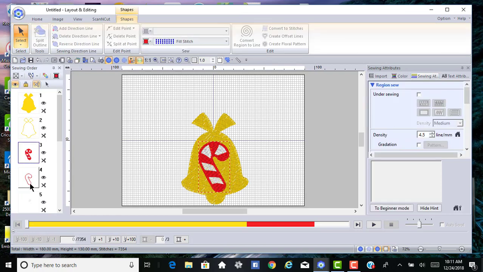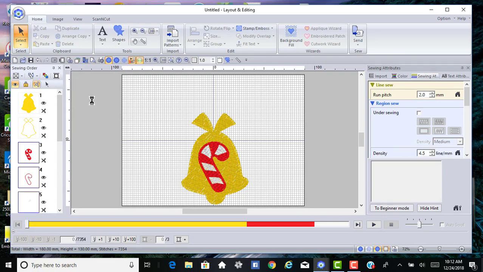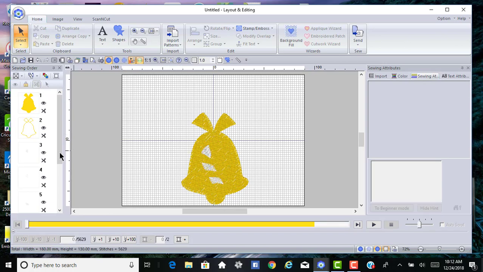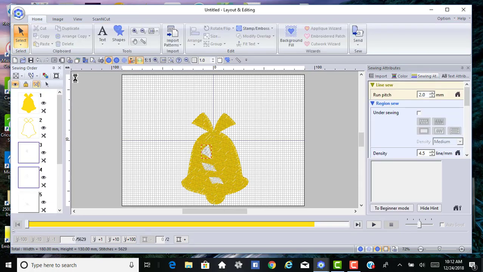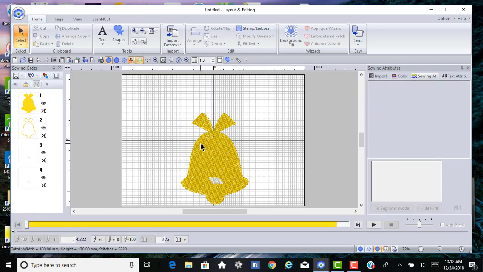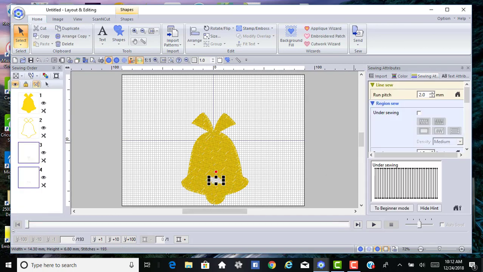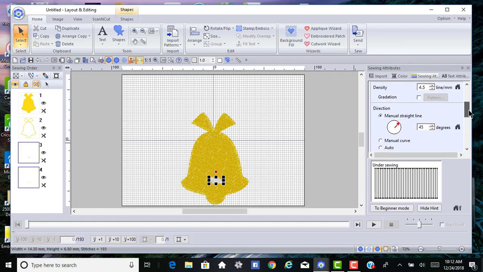If I go ahead and remove the candy cane, deleting it, and I didn't get everything, let me do that again. And there's still a portion of it, but this will serve for the example. Let's look at this shape. This shape is at a 45 degree angle, and we'll even change it to 149 degrees and make it larger.